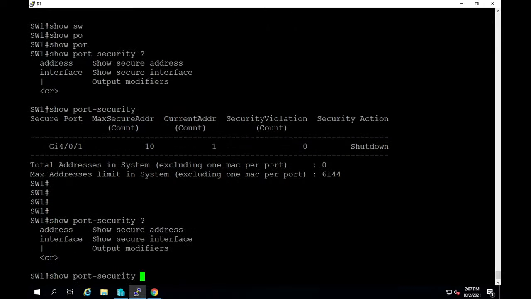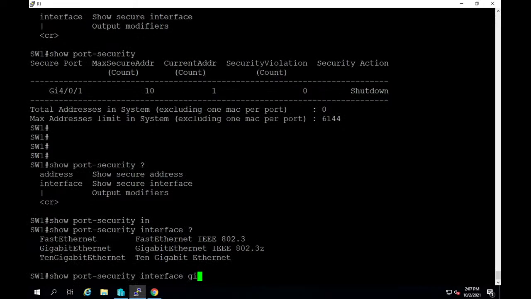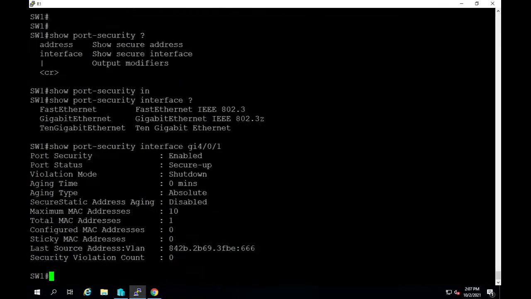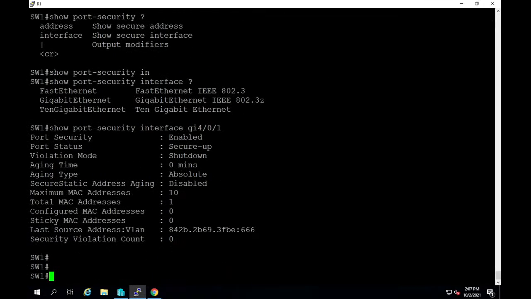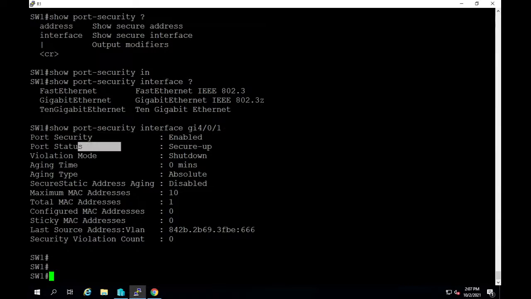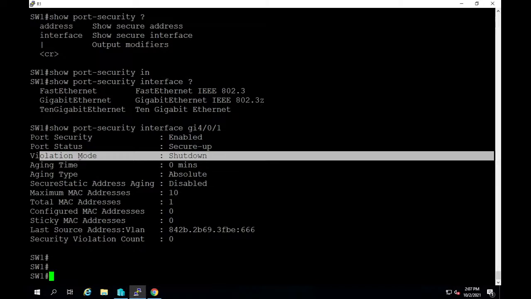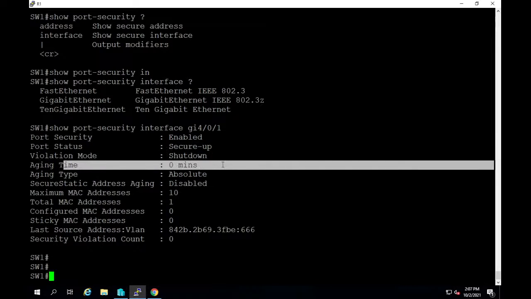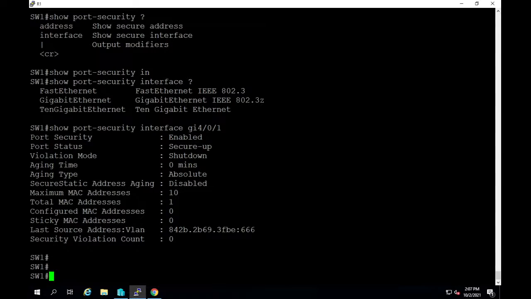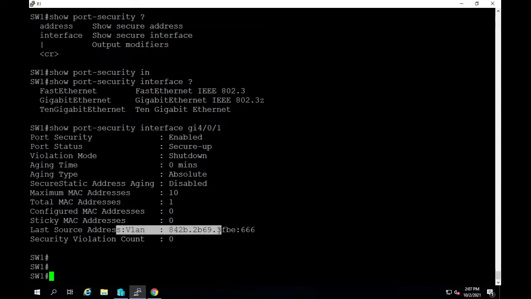So some of the other fun is we can look at it from an interface basis. And then obviously we can type our GI4/0/1. And then right here we'll give you the good majority of what you'll need. Port security is enabled. So if we didn't type that switch port security, enter, that would not be there. Port status, it's securely up. Everything else, well, maybe not as much. Violation mode is set to shut down. Aging timeout is 0 minutes, so that tells us that it's not aging out anything. And then maximum MAC addresses, 10. Total MAC addresses currently. And what's really nice is you can see this last one.